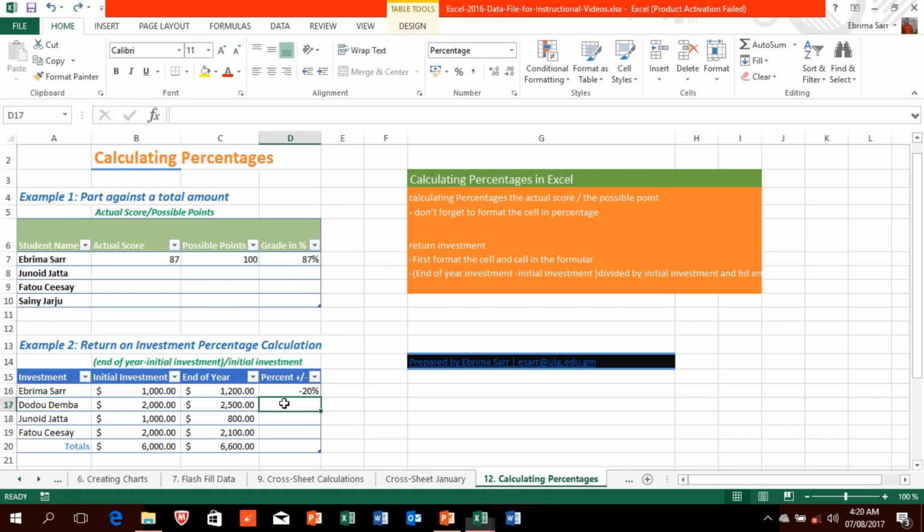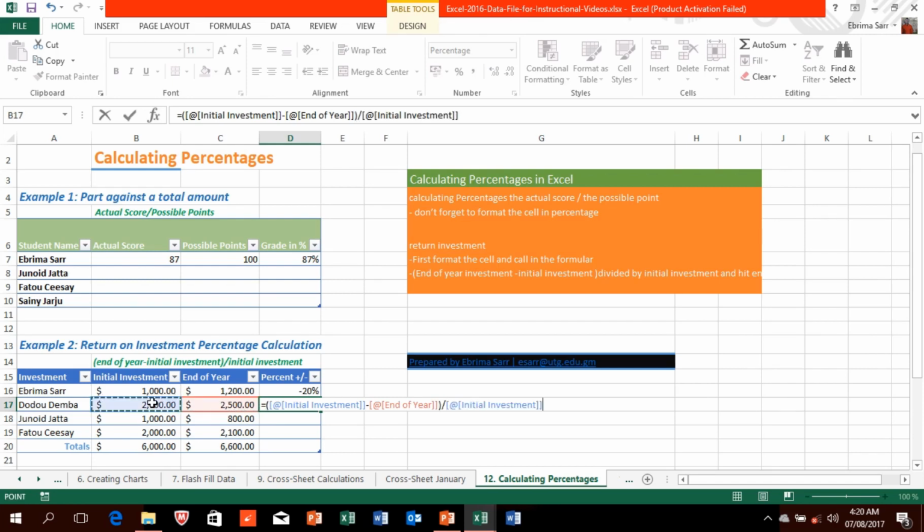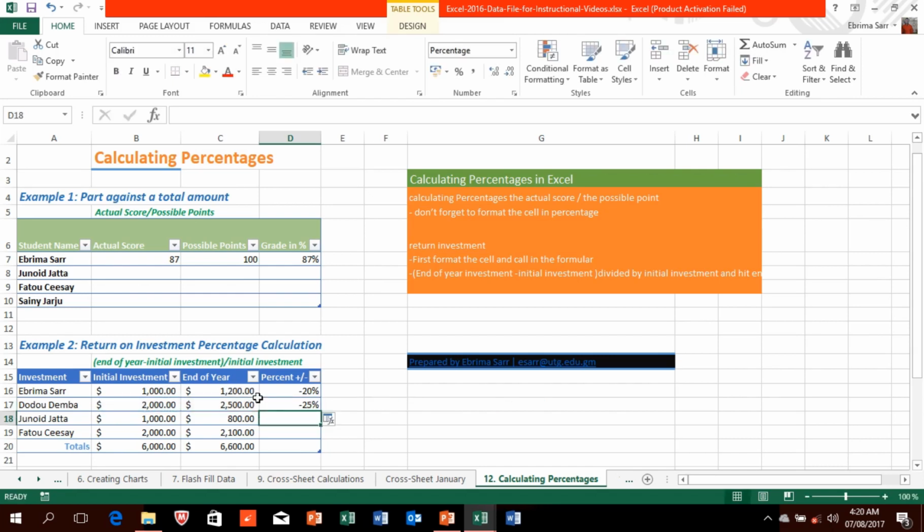Okay, let's try entering the correct formula. Here what we can do, because before I didn't open the bracket, now we bring the equal sign, open bracket, the initial investment minus the end of year return, close bracket, divided by the initial investment, and hit enter. We see our return on investment is 25%.